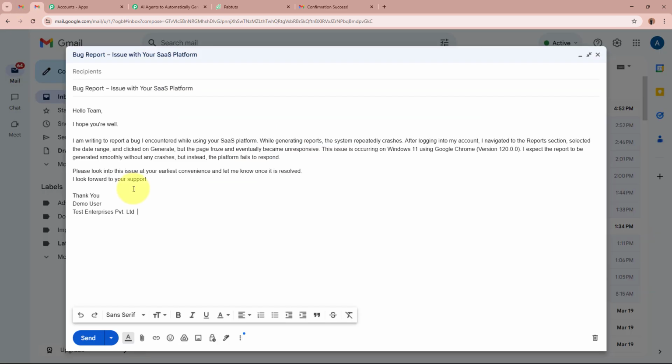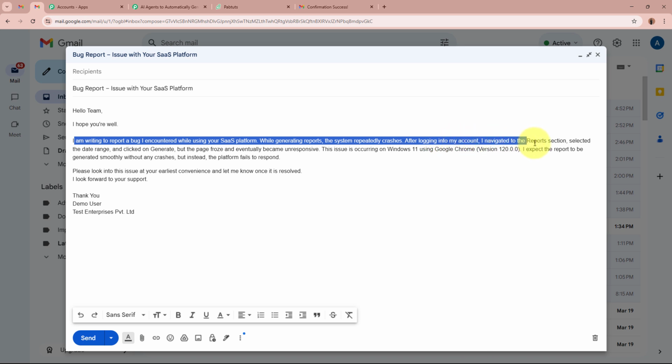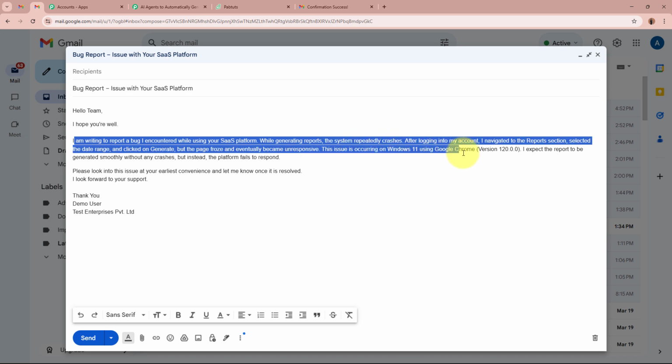Okay. So now in order to send this, firstly we're going to read, it says bug report issue with your SaaS product. Hello team, I hope you're well. I'm writing to report a bug I encountered while using a SaaS platform. While generating reports, the system repeatedly crashes. After logging into my account, I navigated to the report section, selected the date range and clicked on generate, but the page froze and eventually became unresponsive. This issue is occurring on Windows 11 using Google Chrome version. This is right over here.